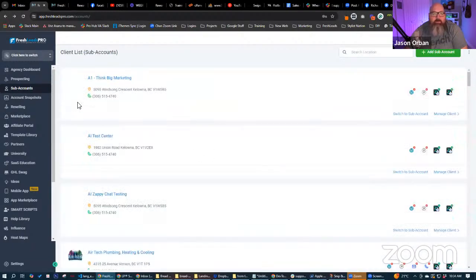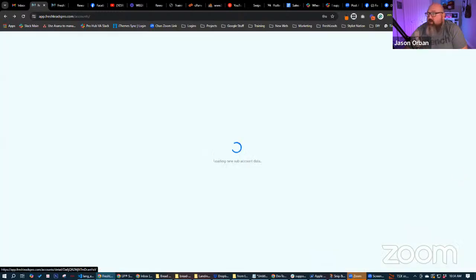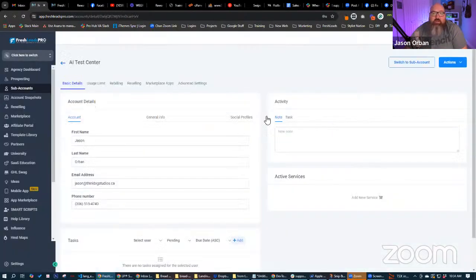Let's go back and do it again. Sub accounts, we're in here. We click on manage client. If you're on the 497 plan, you'll actually see 3 dots. Click on the 3 dots and then it'll say manage client in that drop down. So we're going to go here. We're going to click manage client.